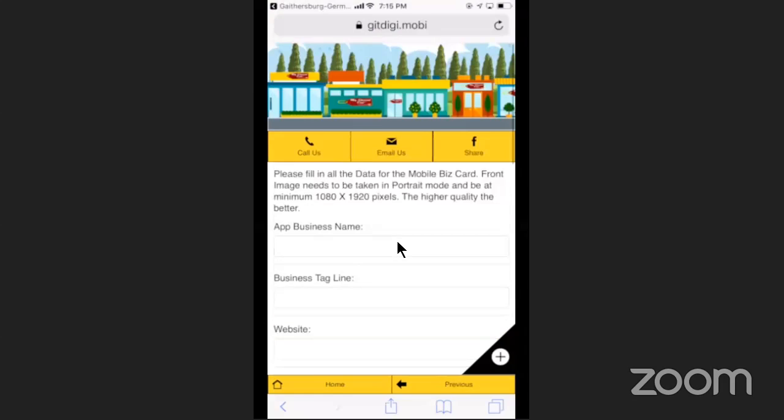Now, if you'll go up here, you'll see that the background image needs to be 1080 minimum. This is minimum. It can be much bigger than this and we're going to center it. When you take this, you need to do it in portrait mode. I had initially said do it in landscape mode, but it skews the picture. So we want you to go out and take it in portrait mode.